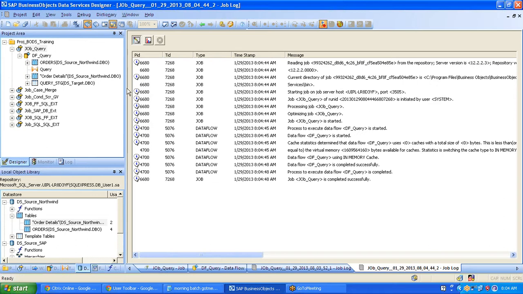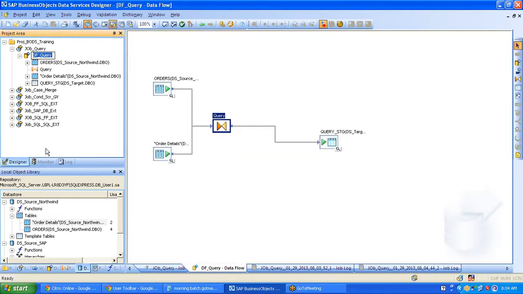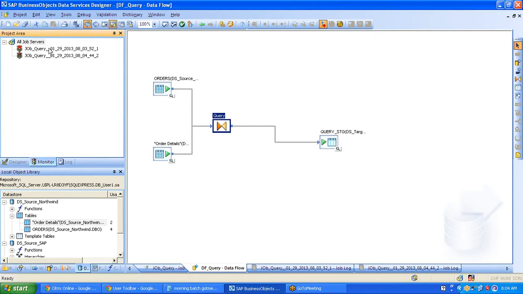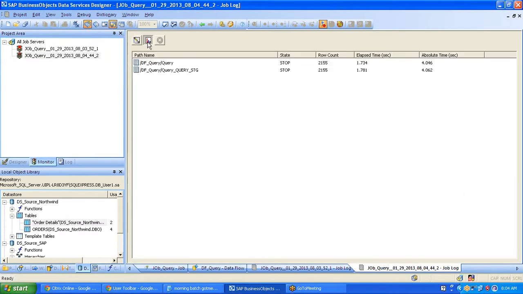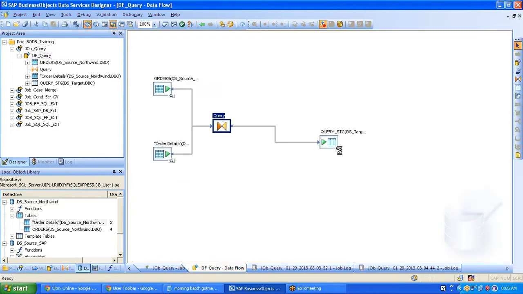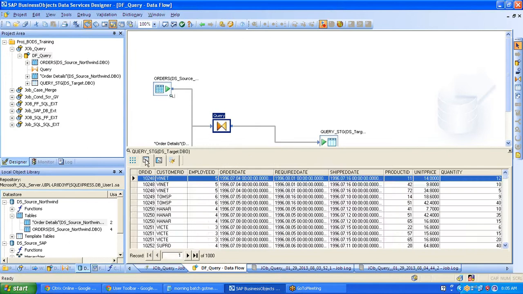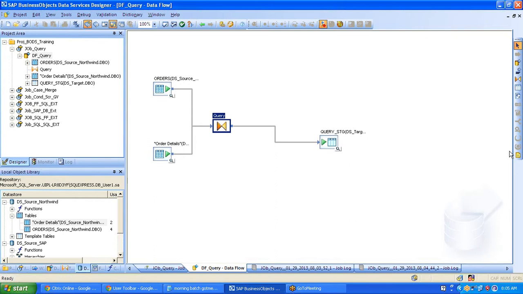So now it is trying to join the data from the two tables, and it is trying to push it into the target table. So the job query is successfully completed, and 2155 records are brought as an output to this target table. If you look at this, it has 2155 records in your target table. So this is one of the most used transformations within the data migration part.